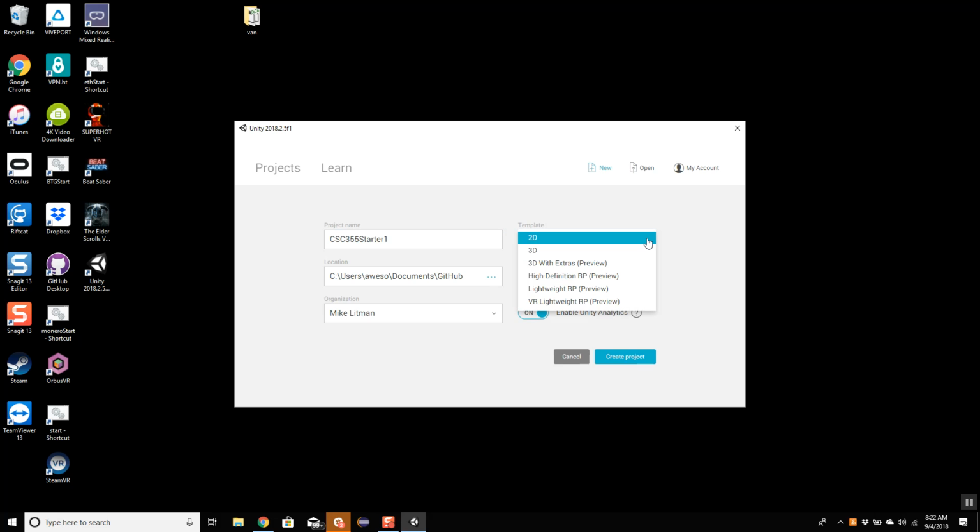For template, you can choose 2D, 3D. You can have other things. I've actually never used any of these other ones. VR, I'm assuming that's for mobile VR since it says lightweight. But in any case, we're only going to be messing with 3D in here. Adding VR support, which we will do at some point this semester, you'll notice is pretty easy. The difference between a VR game and a normal 3D game is the camera. In a 3D game, you might have your dude on the screen and the camera sits behind him and follows him around, right?